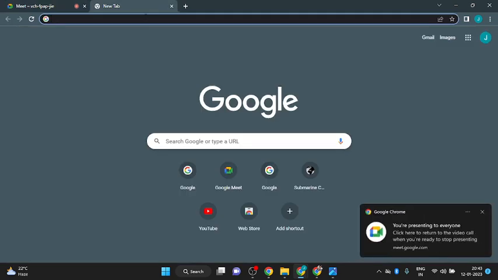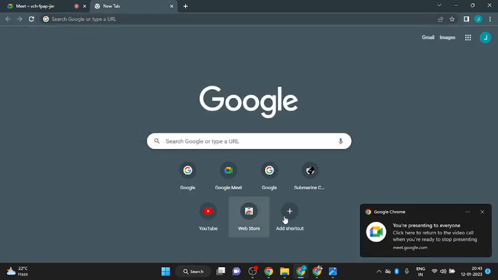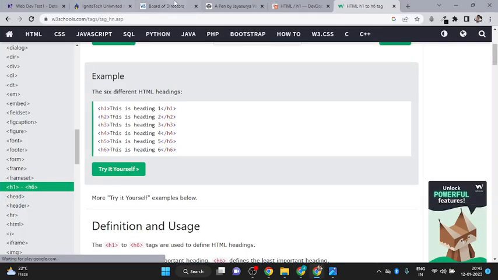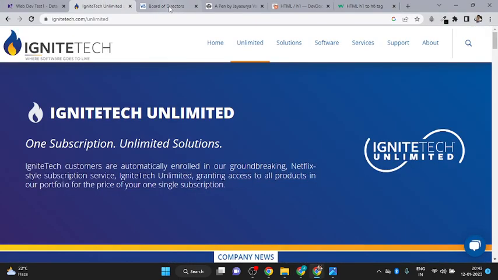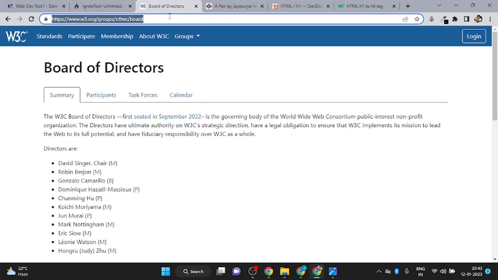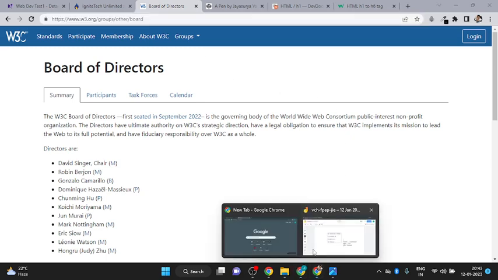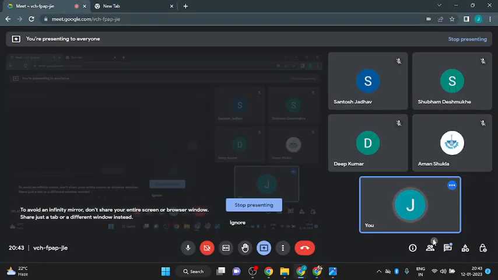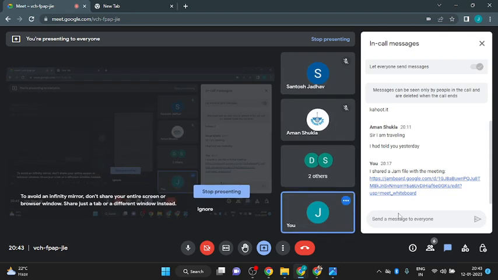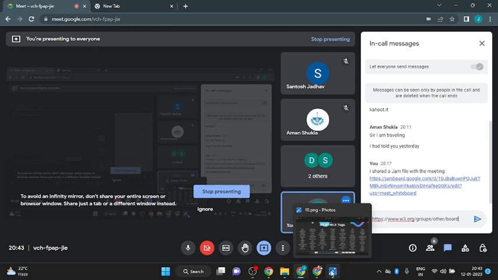Whenever you open some website, at the end it will be HTML. Let me show you. I'll copy this and paste it here in our meet. It will show dot html at the end. Actually, it should show, but it is not showing it.